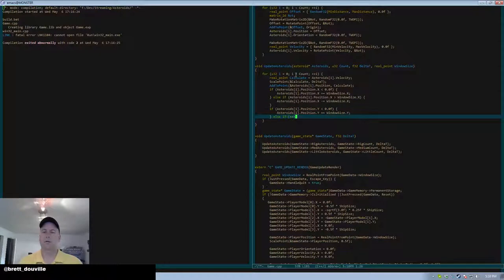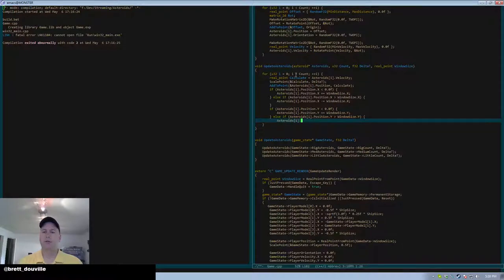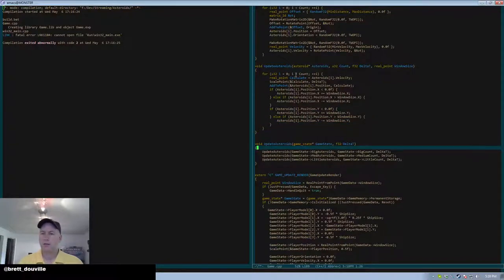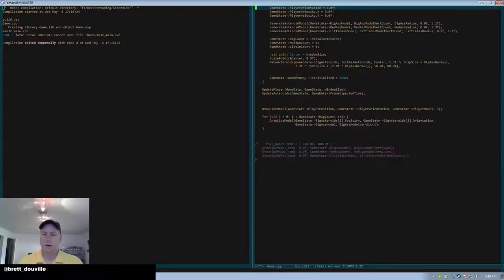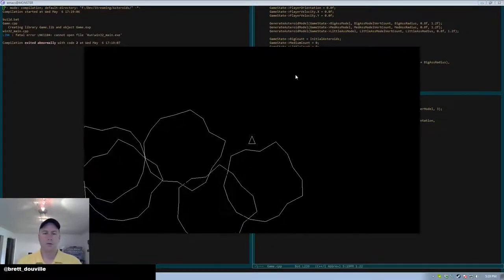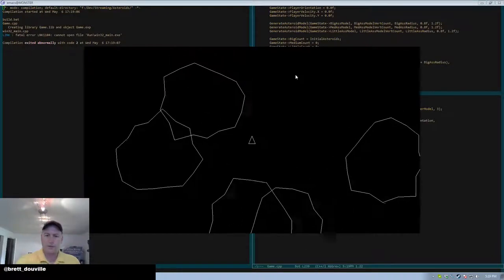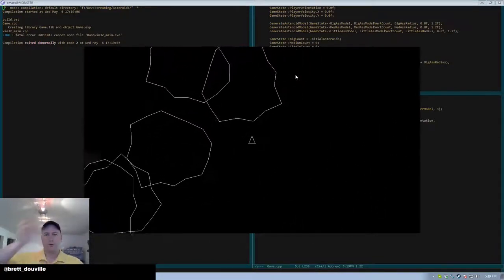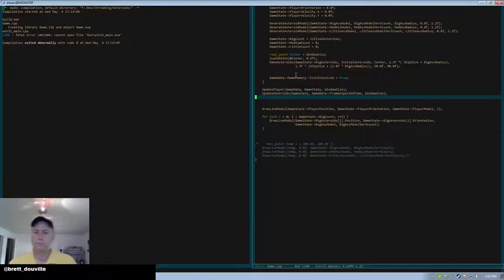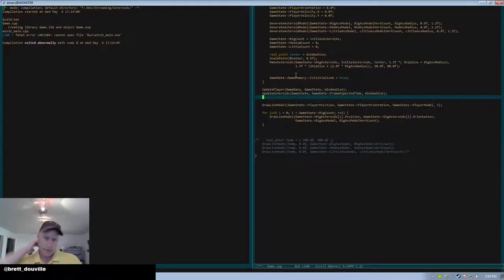And asteroids i window size dot y, asteroids position dot y minus equals window size dot y. Close that brace, pass that in here, window size, and we're just going to pass that to everything. And then down here, where I actually call that, I also want to pass the window size. So now, let's see. When they float off the screen, boop, pops around to the other side, because we've got a toroid. Good. Okay. Man, I'm already at 520. I better get my asteroids in gear.